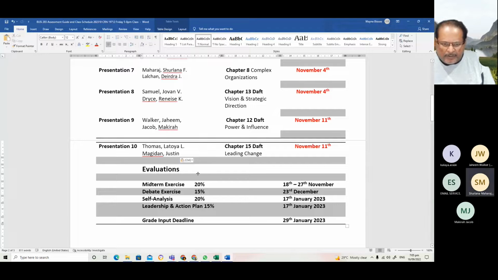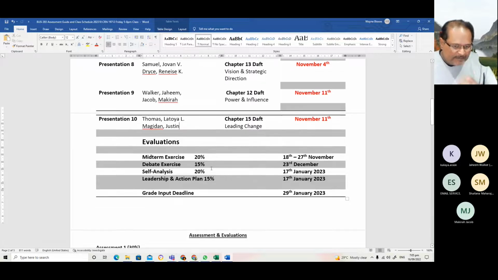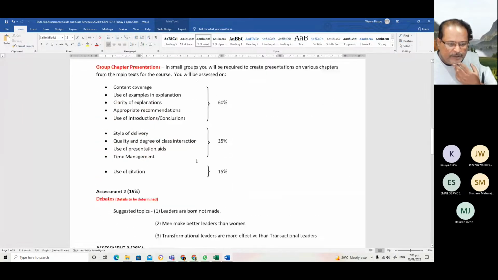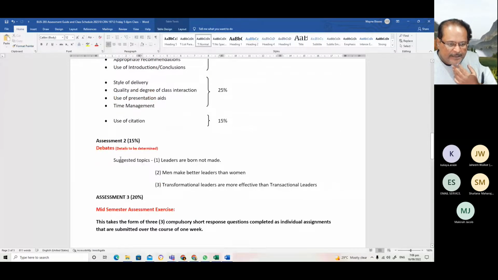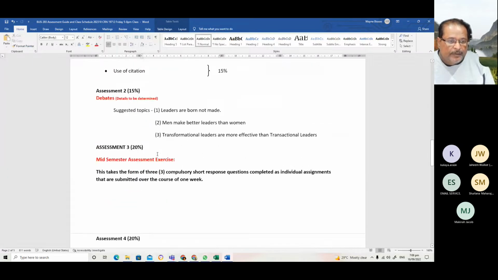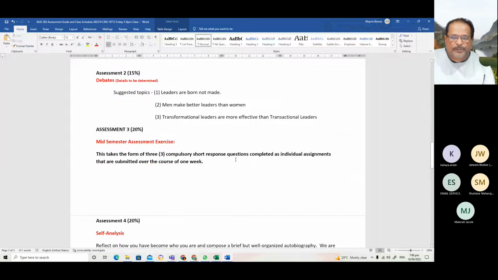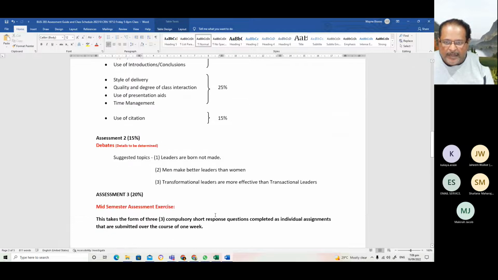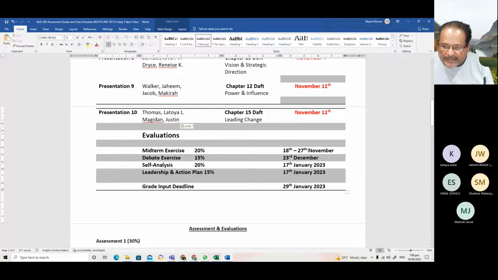By November the 11th, we should be finished with all of the material from the textbooks, and we'll be able to start to take that material and work with it. The first piece of work you're going to be dealing with is a midterm exercise. Let me explain it to you. I'll skip the debates for now. It is a 20% activity, and it'll take the form of 3 compulsory short response questions completed as an individual assignment submitted over the course of 1 week. I have it set up here from the 18th to the 27th, but I can open it right after we finish on November 11th.